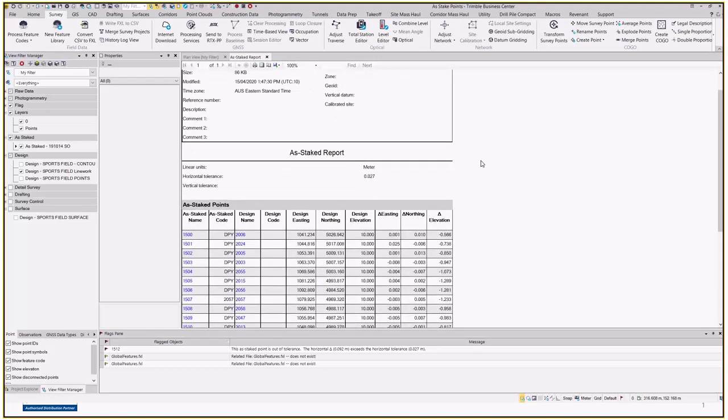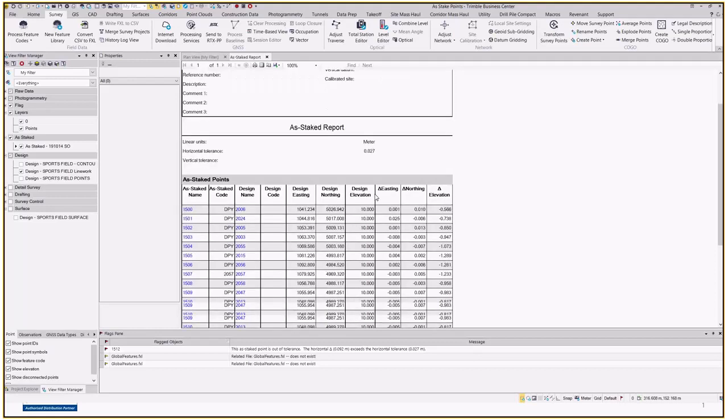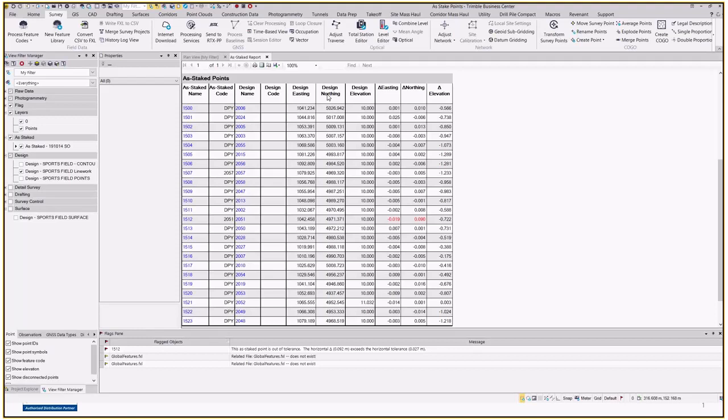All right, so we've brought up the as staked report, a header and a whole bunch of information. If we had a coordinate system, all that would be listed in there. These descriptions, comments and reference information are set up in your project settings if you ever wanted to do that. That might be of interest. Because we're not looking at a horizontal tolerance, vertical tolerance, sorry, nothing's presented here, but obviously our 27 millimeters is being shown there.